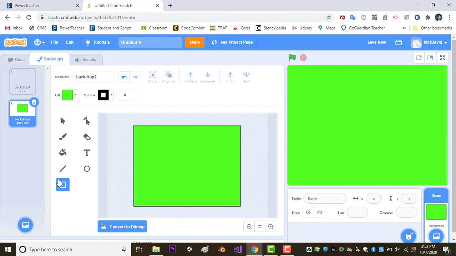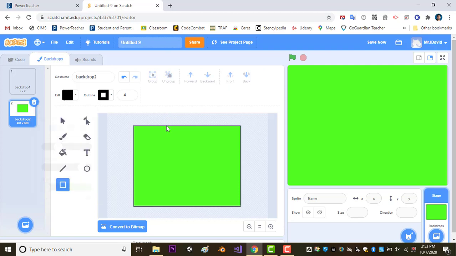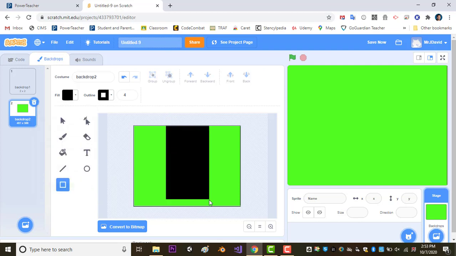The next thing we need to do is draw a road. So we're going to click the box again, and this time we're going to make it black. You can just change the brightness all the way to the end. So that's 0 and you have black. Now we click here where we want to put the road. So now we have a road.